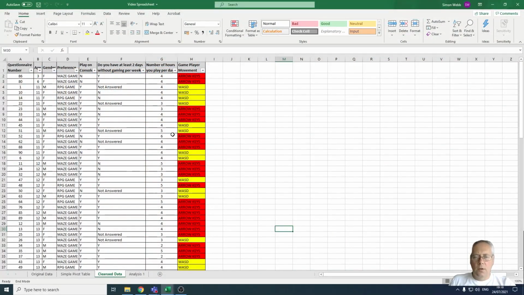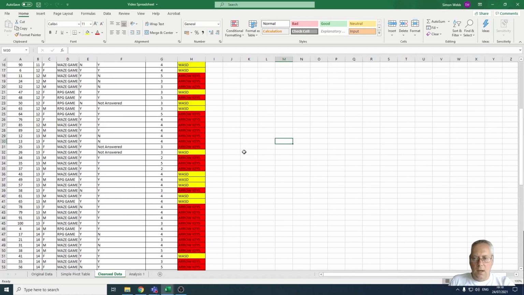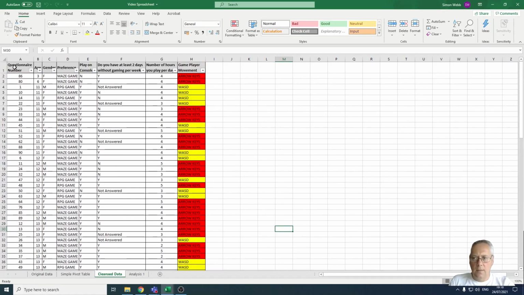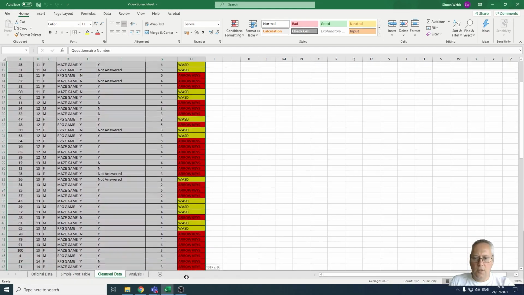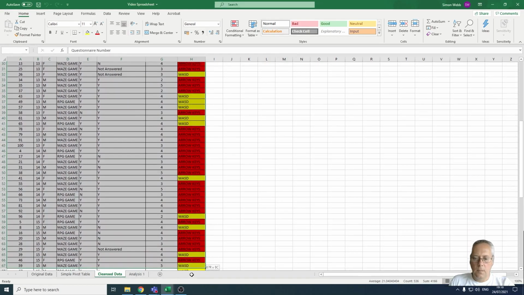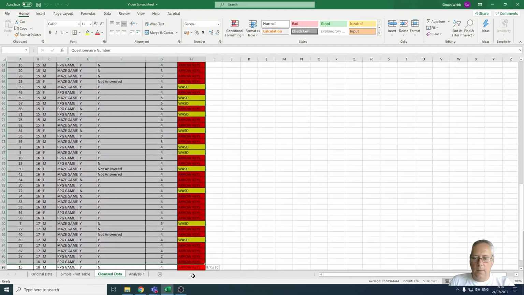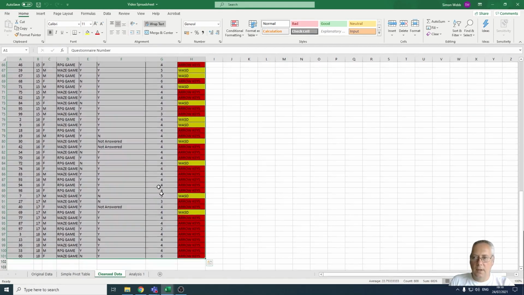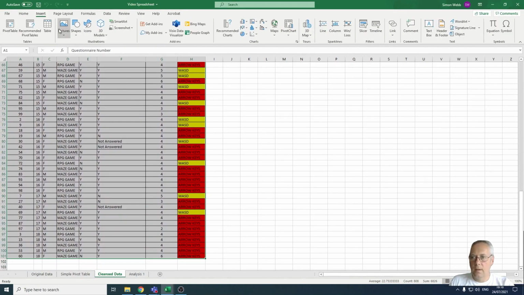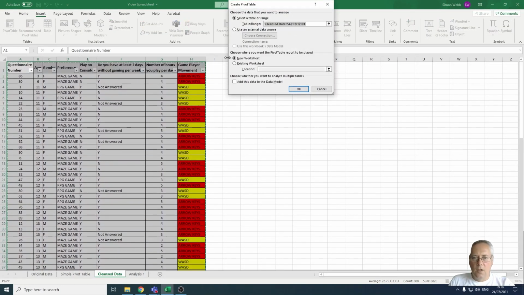In this video, I'm going to show you how to create a more advanced pivot table. So in order to do this, we're going to follow the same process as the last time. So we're going to select the whole range of data in the spreadsheet. And then we're going to come up onto the insert menu, and we're going to select pivot table. And this time we're going to make sure that we use a new worksheet.